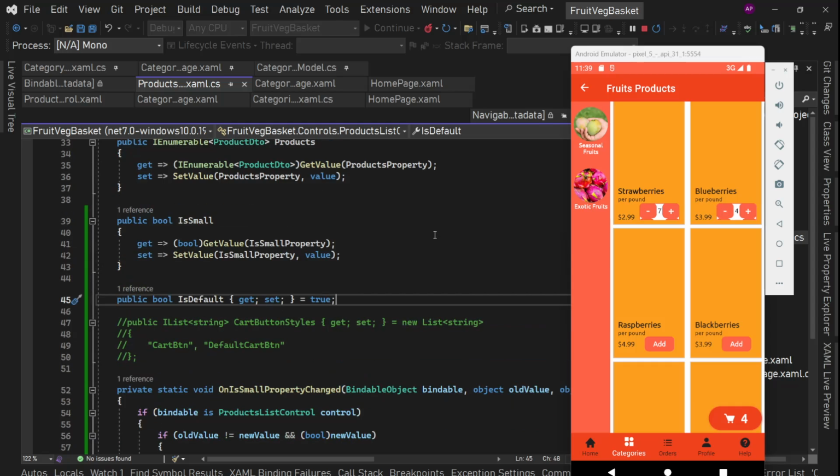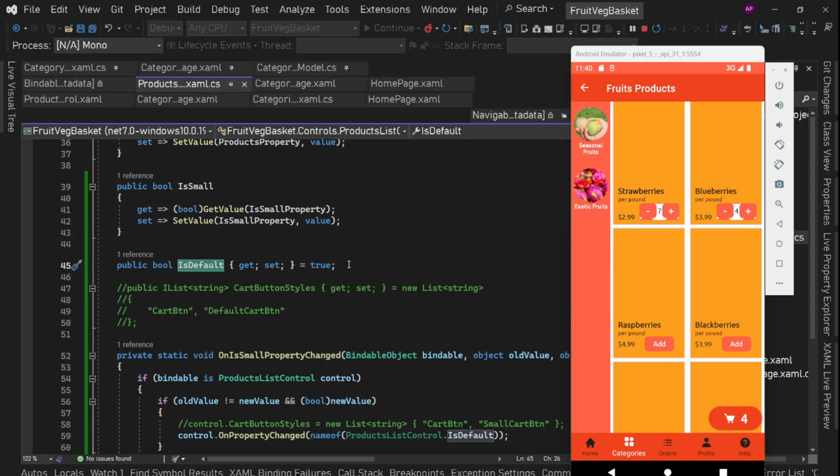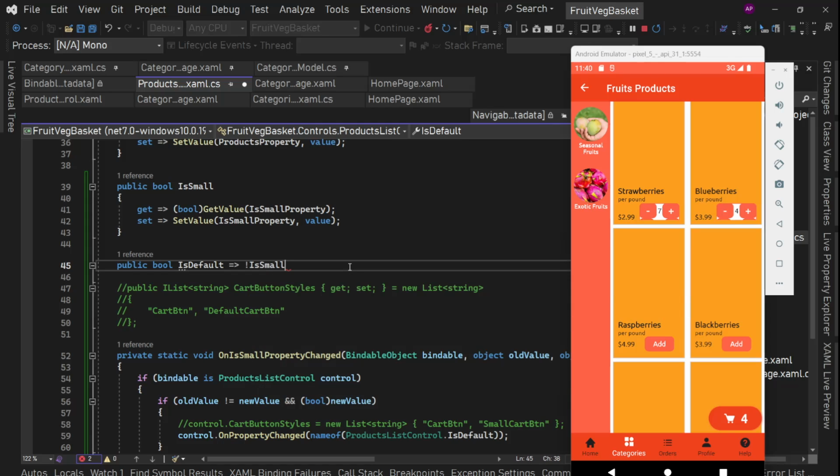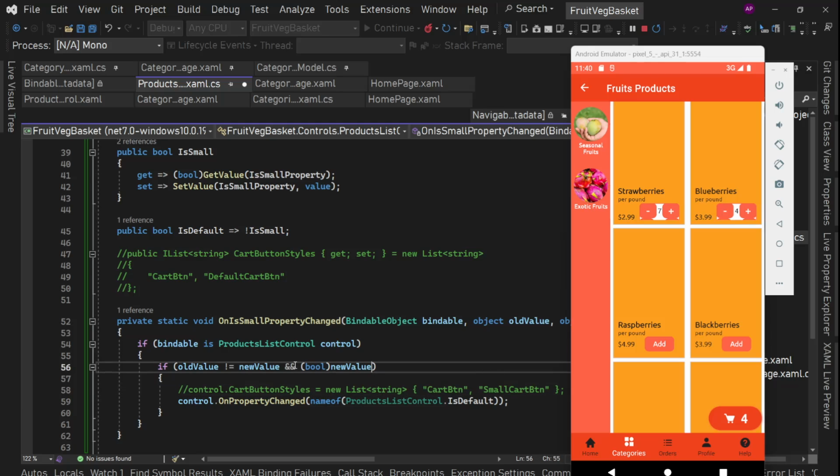So the problem here is we are setting this is default to true and we are not modifying its value. So it will always be true, which is not correct. So here we need to make it dynamic, and it should be the opposite of is small, like this. Okay, so now first time is small will be false, so this is default is going to be true by default, and whenever the value for this is small is changing, it will be here.